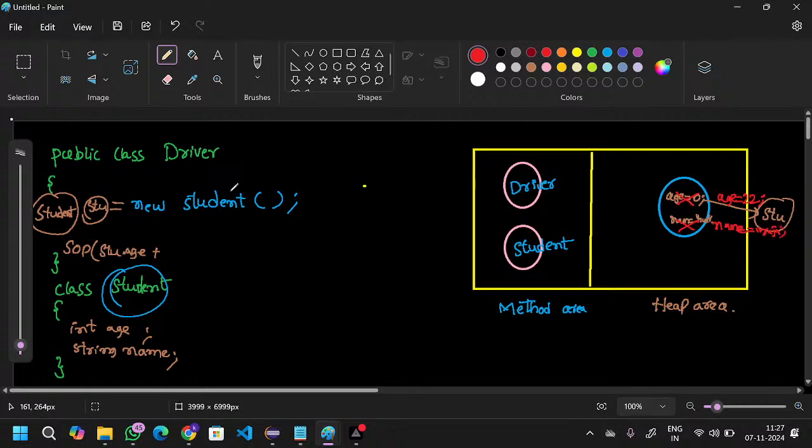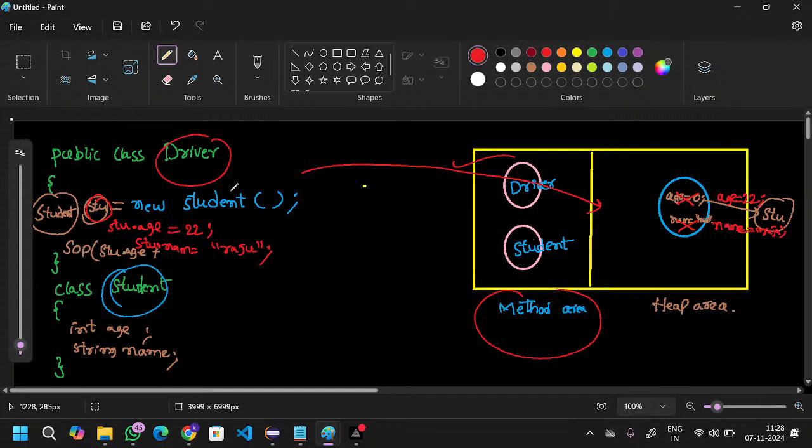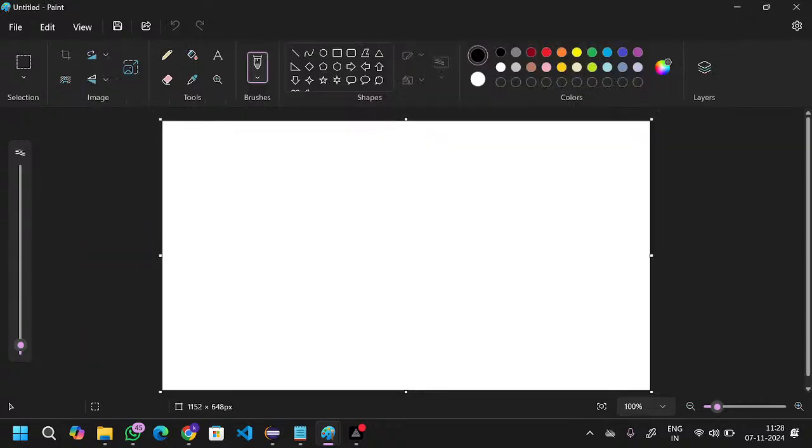So similarly here also, how you can pass the values: stu dot age equal to 22 and stu dot name equal to some Raju. So this is the process which happens in the JVM. The two classes will be loaded initially into the method area, and when you create the object, that object will be stored in the method area. Okay, fine. The same thing I will show you on the practical, then you can get the clarity on it.